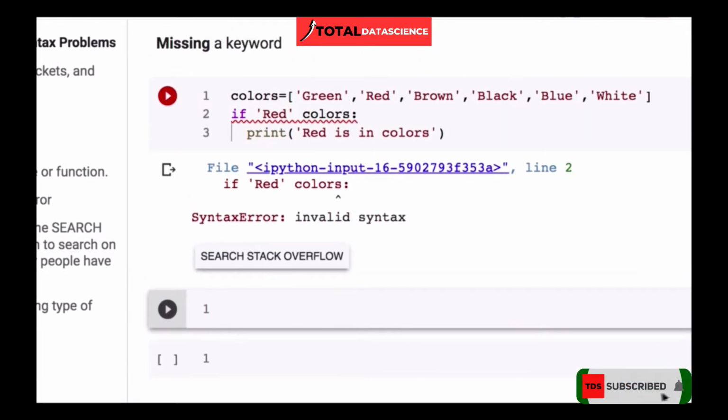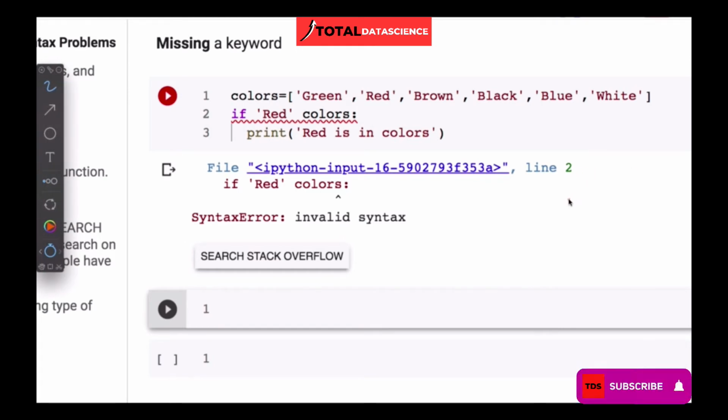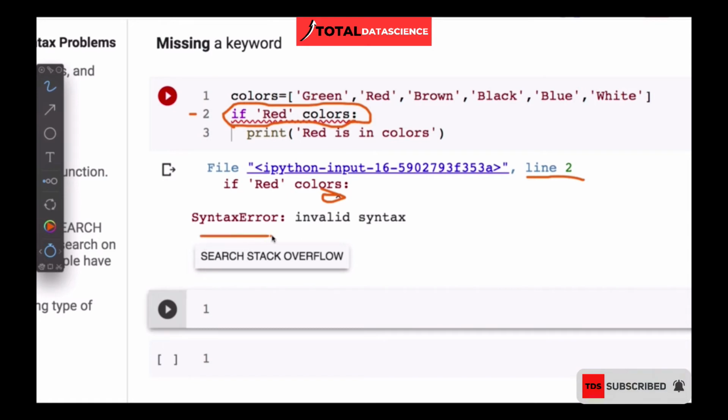Let's see the error that we have. It's saying that it's line 2, right? So if we go here, we have line 2 here, and that's why we have the red squiggly line. There's something wrong over here, and it's pointing to this place. So it's a syntax error, right? It's an invalid syntax. So let's see what went wrong.